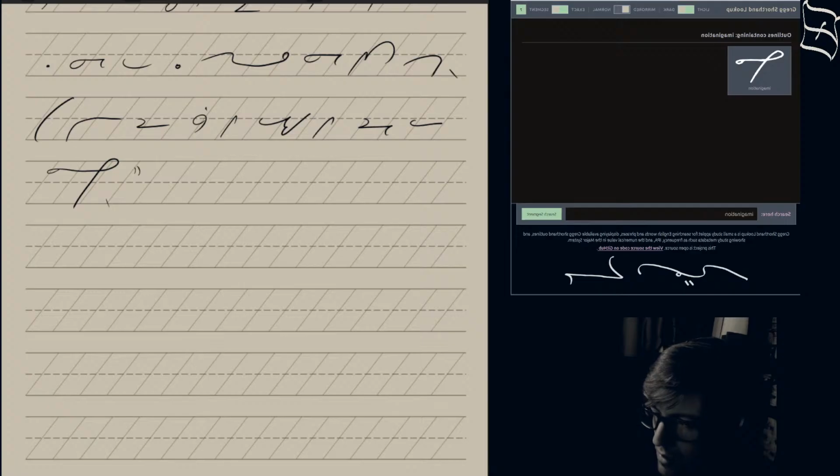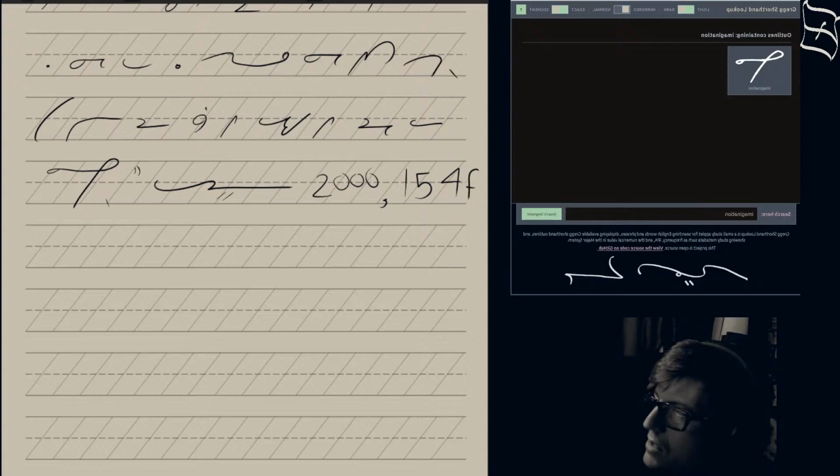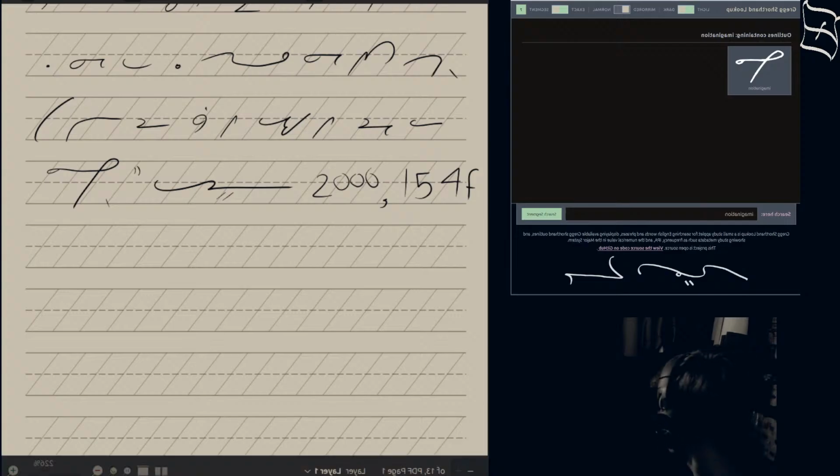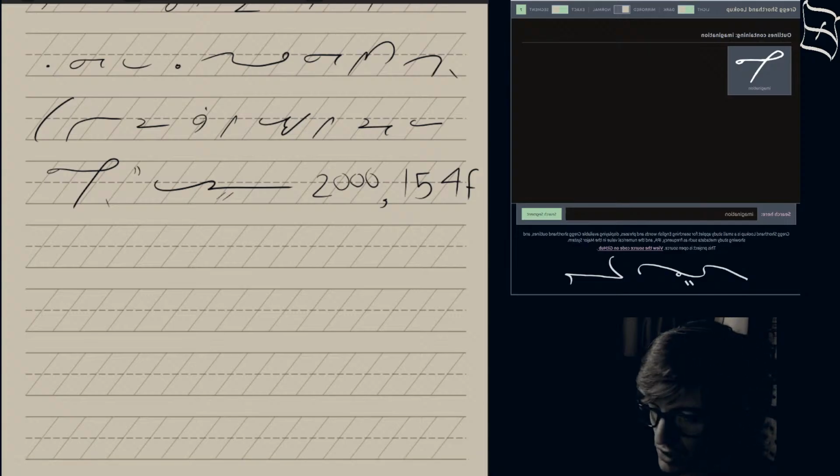That was in 2000 when he said that. So Luhmann 2000, or that's when it was published, and that was page 154. Okay, and that was F. All right, so that's that block quote. Let's go ahead and check it again. So go back in over here.